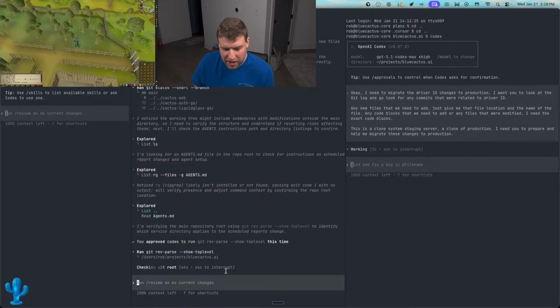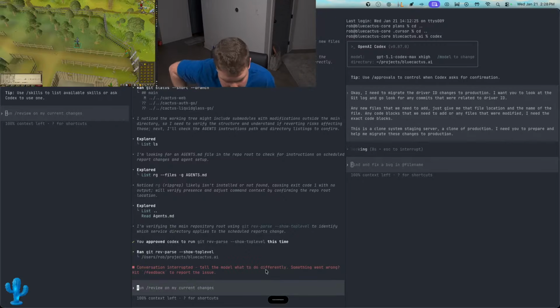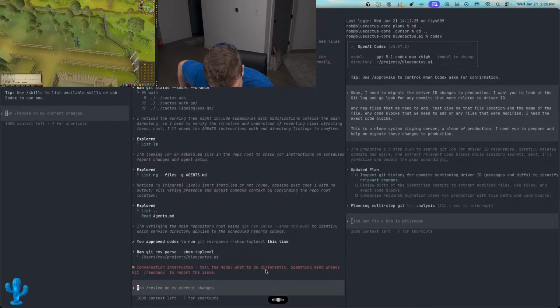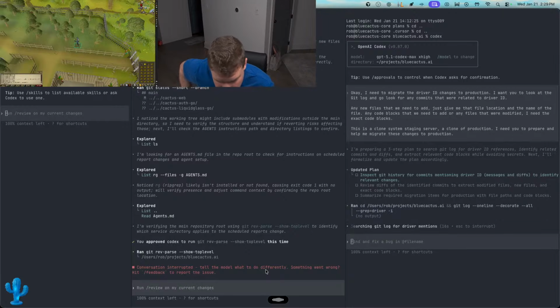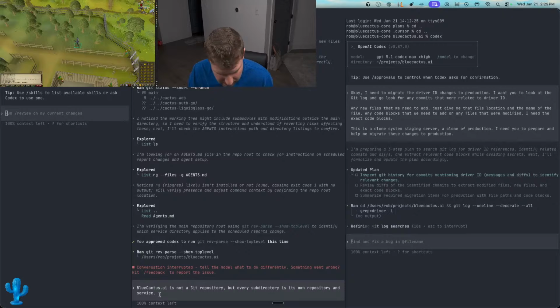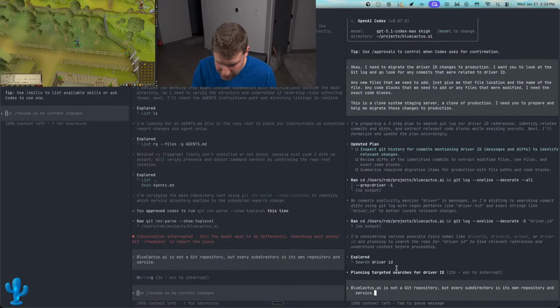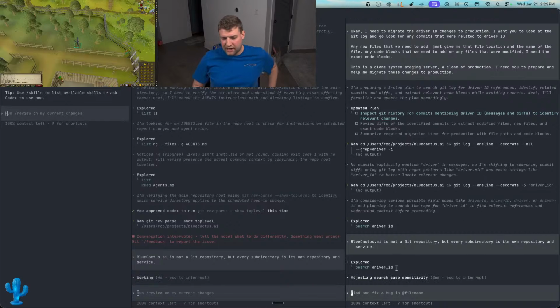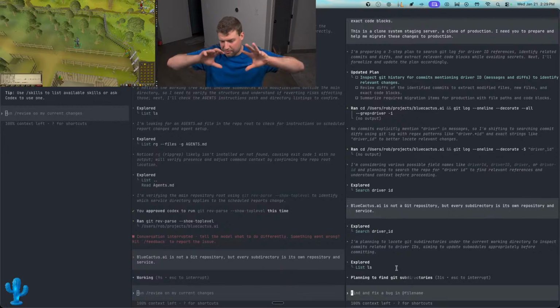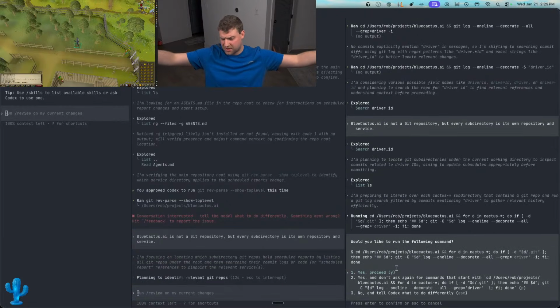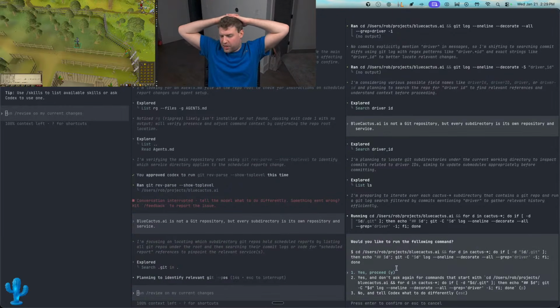So I don't know. bluecactus.ai is not a Git repository, but every subdirectory is its own repository and service. It's hard for me, and I know that this is maybe the future. If the models get very intelligent, you can have many different agents working in the background autonomously. But in my personal opinion, I just think it's a little too early. I think it burns a lot of tokens.